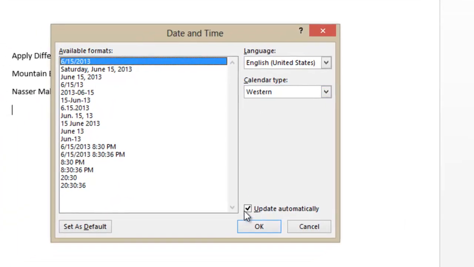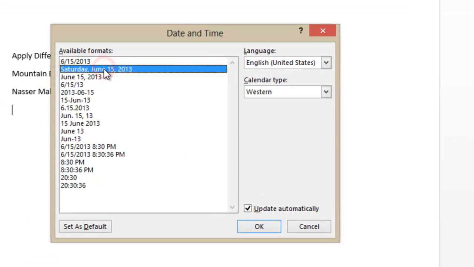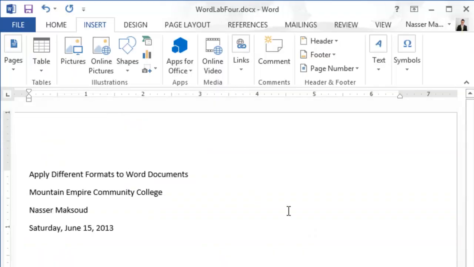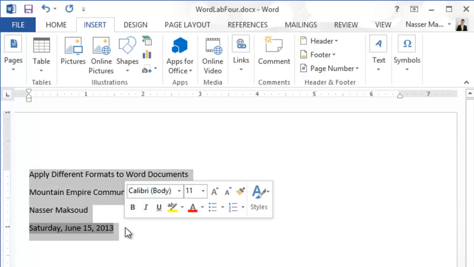But I need to make sure that update automatically is selected. And then I need to choose the second format as you see it here. And I will go ahead and click OK. Now I will come back and drag my window to the left side.